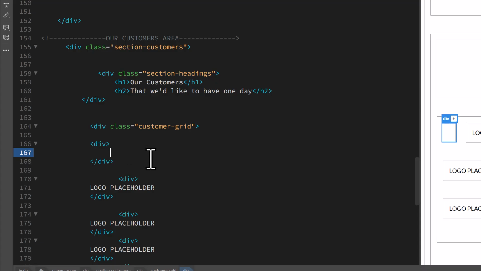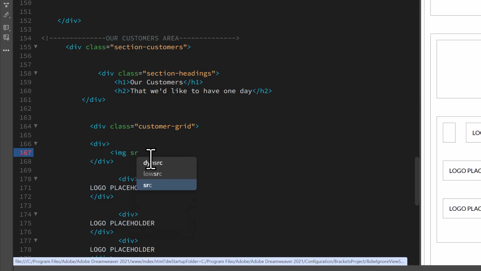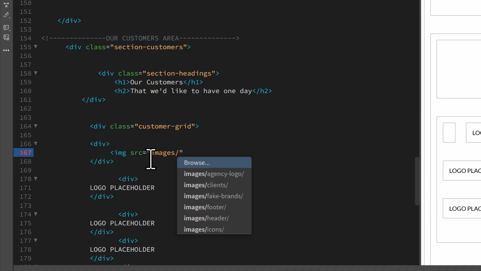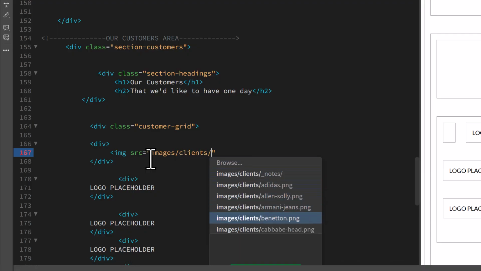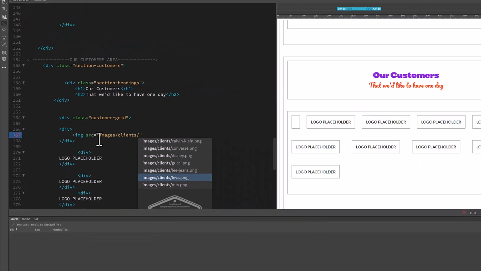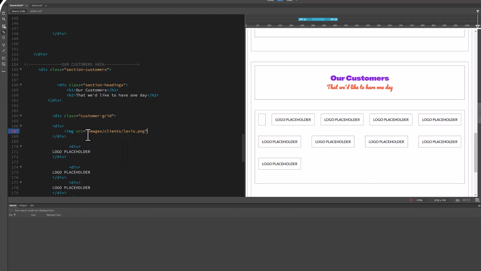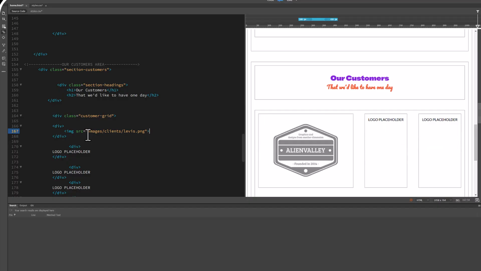So for this, we need image, our source, enter, is in the folder called images, in a subfolder called clients, and in there we should find the Levi's logo. There it is. And now I guess we can close that thing. And that does not look like the Levi's logo in any way, shape, or form, but I'm not going to lose any sleep over it right now.